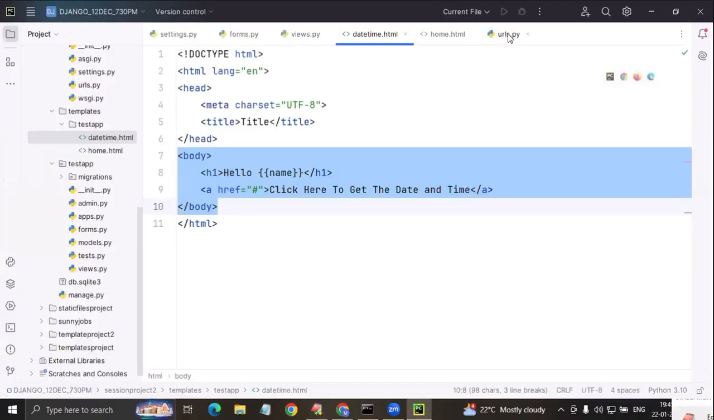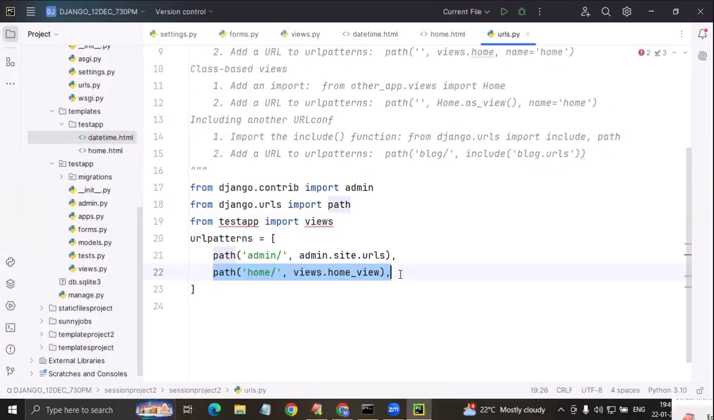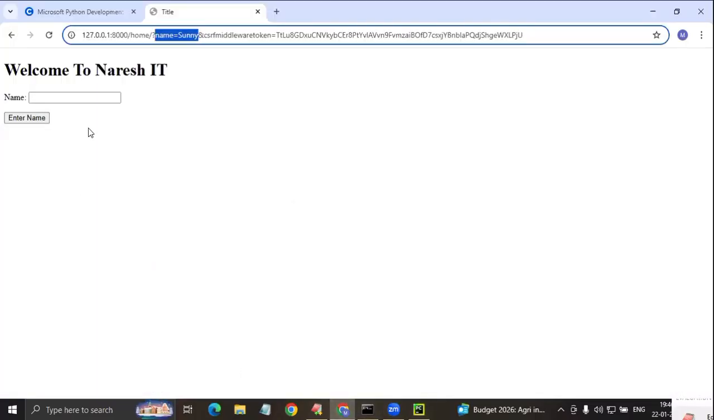Go to URLs. Second, views dot, our view name, date time. Okay, done. Observe here carefully.